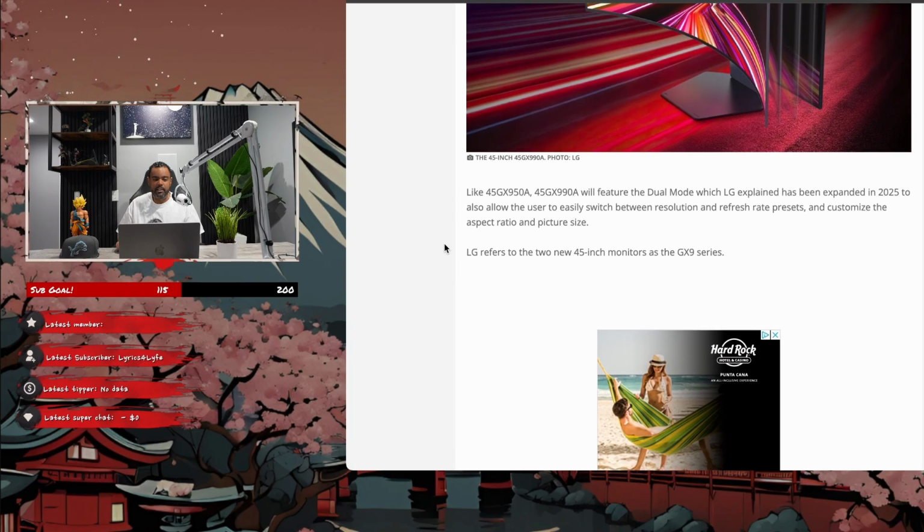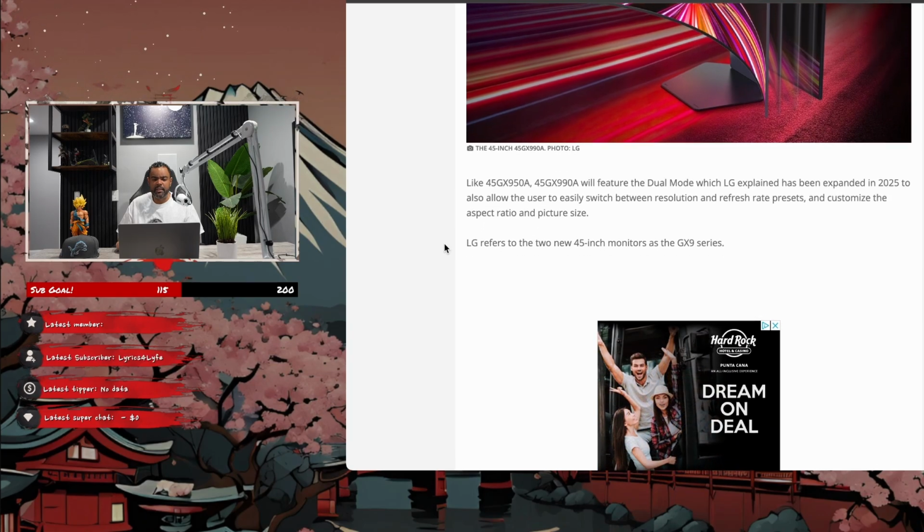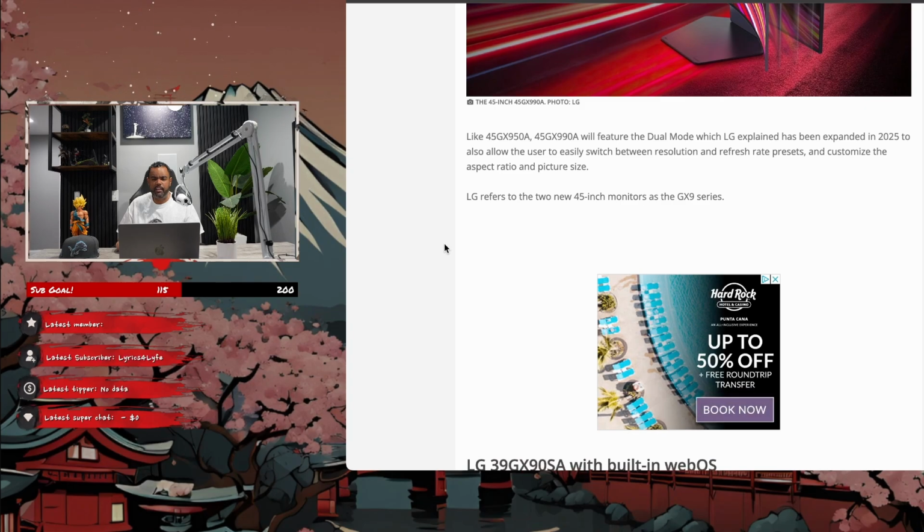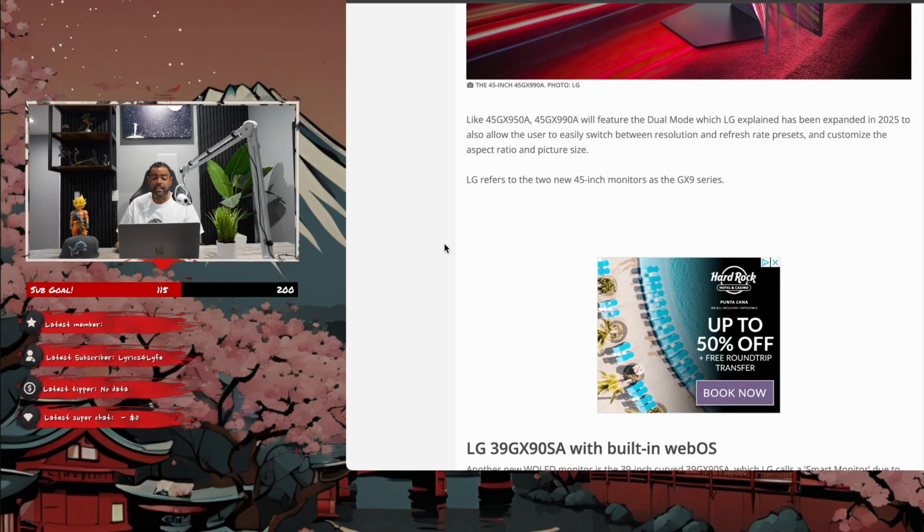So, like the 45GX950A, the 990A will feature a dual mode, which LG explained has been expanded in 2025. It also allows users to easily switch between resolution and refresh rate presets, and customize the aspect ratio and the picture size, which is a really cool feature to have. And then LG refers to the two new 45-inch monitors as the GX series.